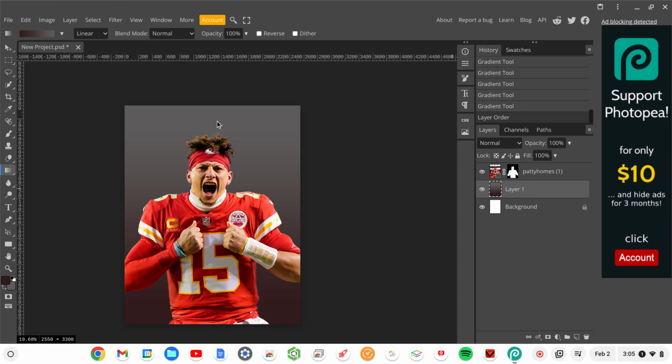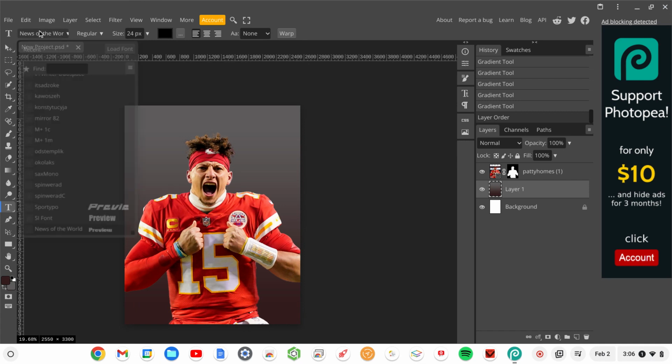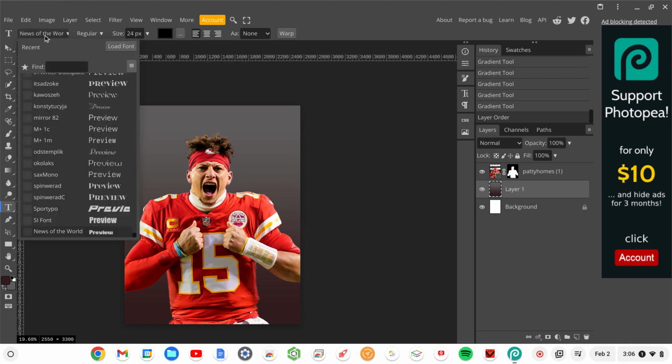And then the next thing we're going to do is add a title for our magazine. For this, I'm going to use a custom font. So I downloaded a font from the internet. To access that, you need to be in the type tool, and then click on where your current font name is, and you can click on load font.